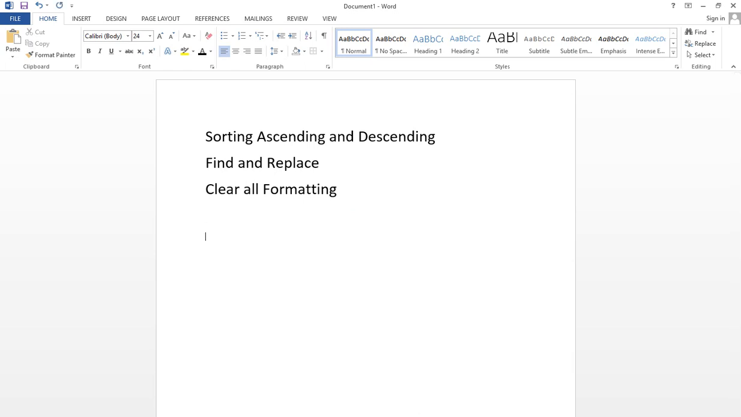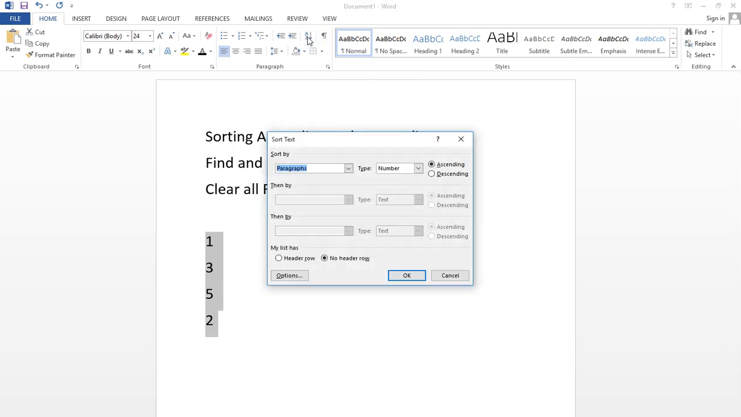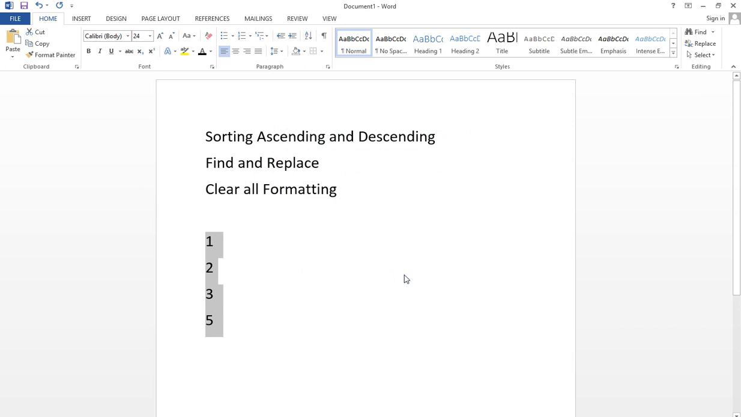So, sorting. There are two types of sorting: ascending and descending. More like when you have 1, 3, 5, 2. Let me break them. Then you highlight them and you click on sorting, ascending, click on OK. You see what happens? It starts normal. Initially this is what we have here: 1, 3, 5, 2.